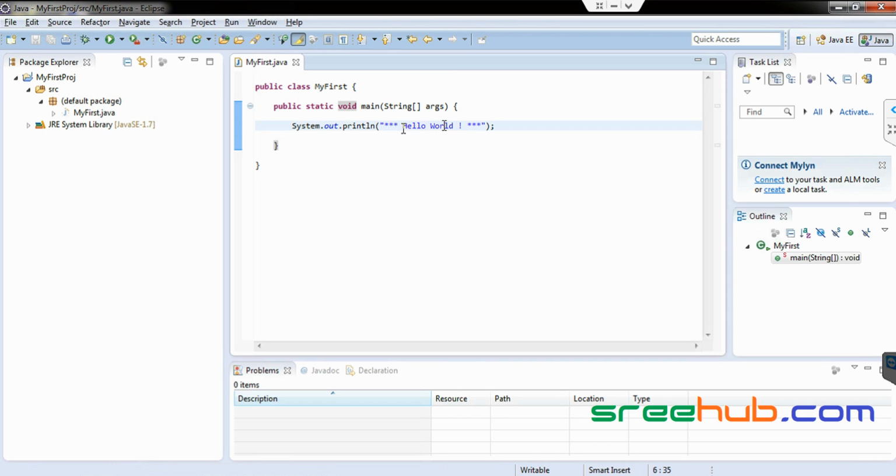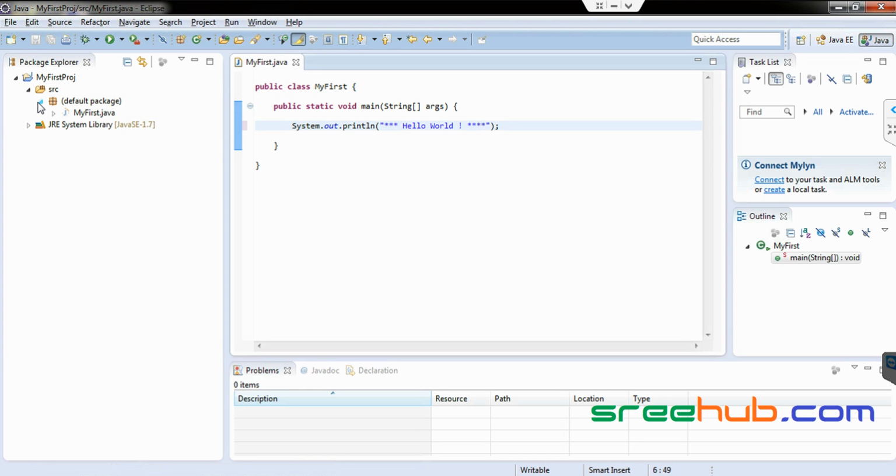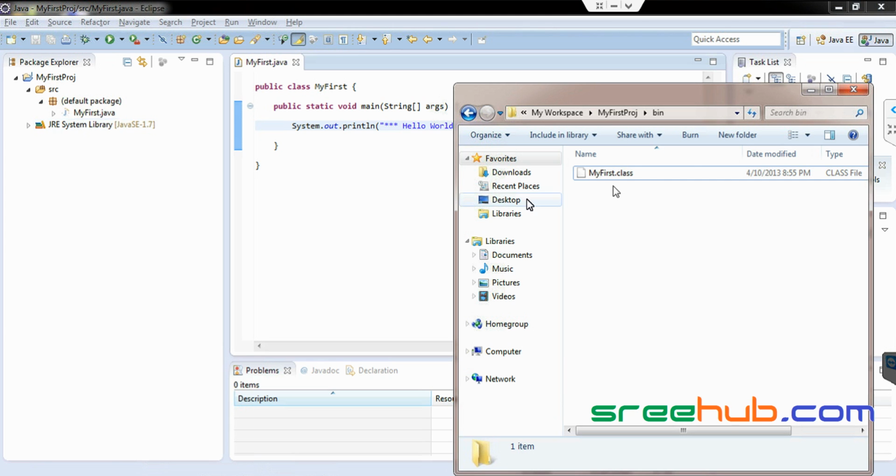Let me just say hello world, and one more star here, right? And let me go to file and just say save. When I save it, you can see the file in the bin, which is the dot class file. It has been created now.